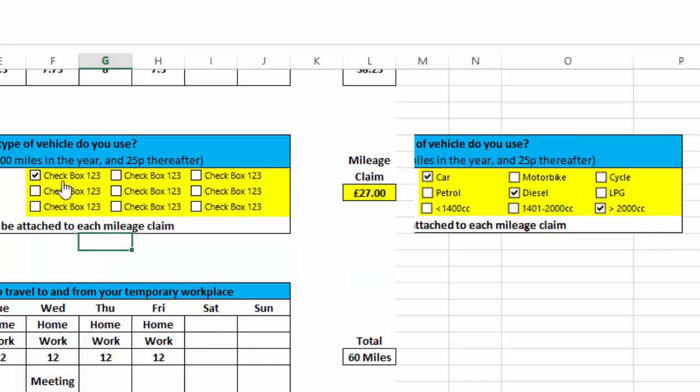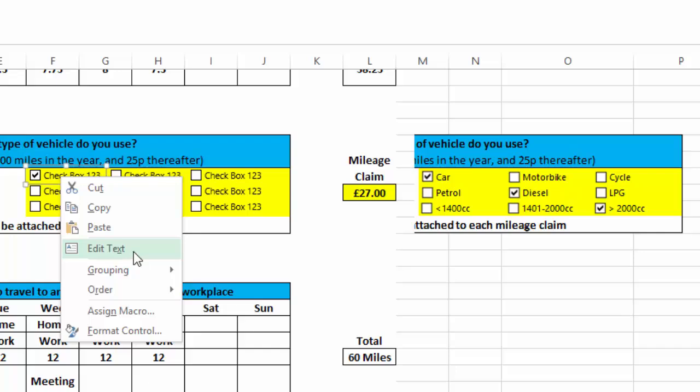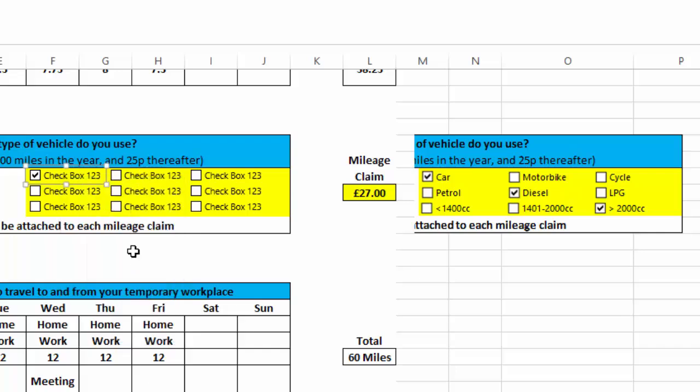Okay, the next thing we need to do is change the text. So we're going to right click this particular box and we're going to choose Edit Text. And then I'm just going to type in car and delete the text that's already in there and hit enter. So we just need to right click each of these and change the text to match the original document. So I'm just going to pause the recording for a second while I populate all of these.